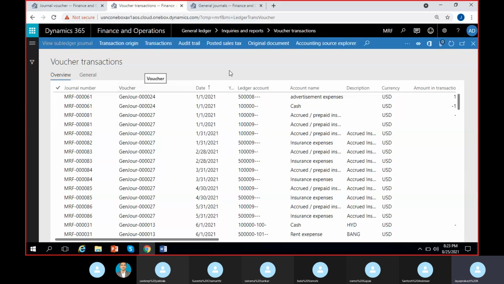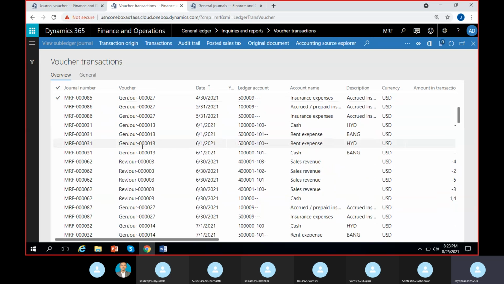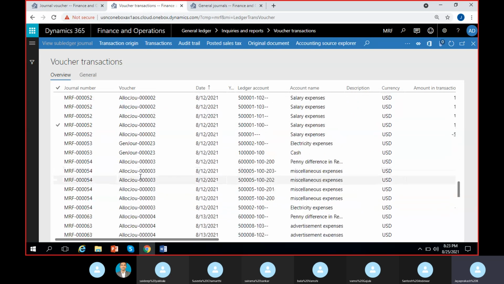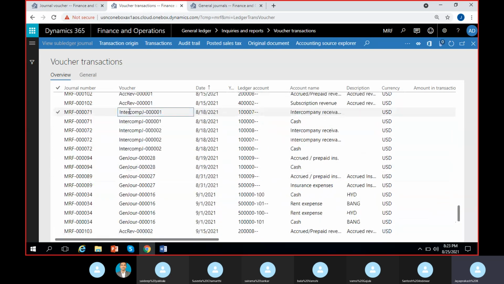Can I do it through voucher anyway? Yeah, we have created an intercompany journal. Exactly. So for every intercompany transaction we do, we have this voucher, right? It starts with intercompany journal or something like that. So let me see here. If I scroll down, I can see somewhere in here, intercompany journal. So I can give the same in the voucher. So I'll filter it with the begins with option.